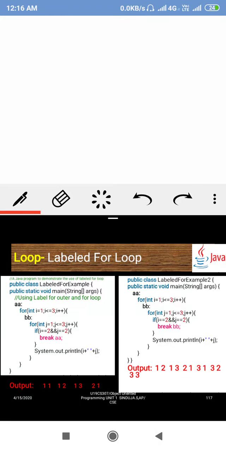The next type of for loop is your labeled for loop. So what is this labeled for loop, ma'am? You know that if you have a nested for loop inside a loop, the inner loop will be the first one to complete its execution, right? So if you want to control which loop has to stop or terminate earlier, you can go for a labeled for loop.